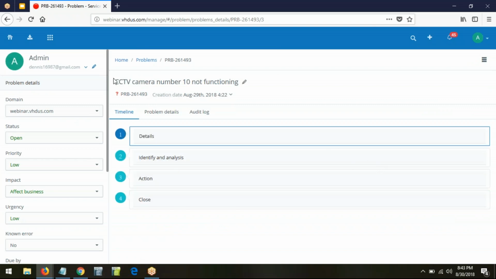So once you open the problem request, every problem request will have a unique hash. On the left hand side, you get to see the user who has submitted this problem, and the problem details or the problem properties, where you can check the status, the priority, impact, urgency, and you can also modify these fields from here. On the right hand side, we have the timeline, the problem details, and the audit log.